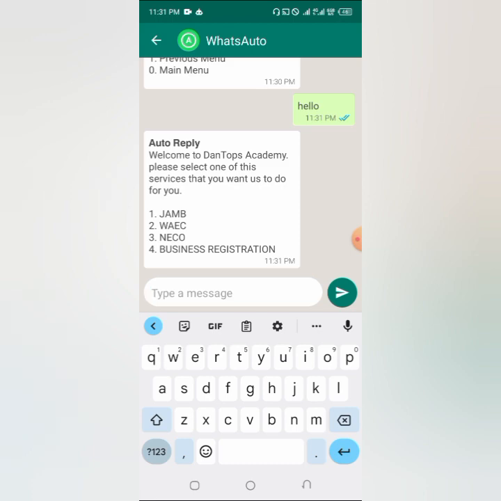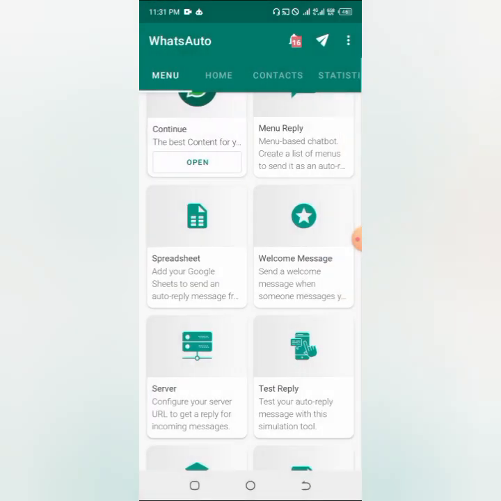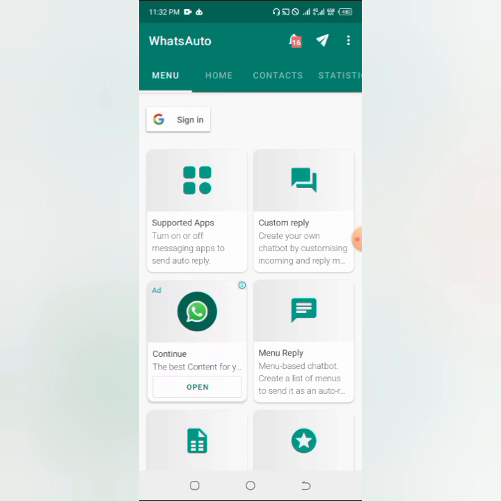So guys, let me show you how I was able to create this chatbot. Now, the first thing you need to do is to download an application. Yes, it is a free app, although it has a premium one, but in this particular video, we're not going to use the premium one, we're going to use the free one. So I'll walk you through everything from A to Z.